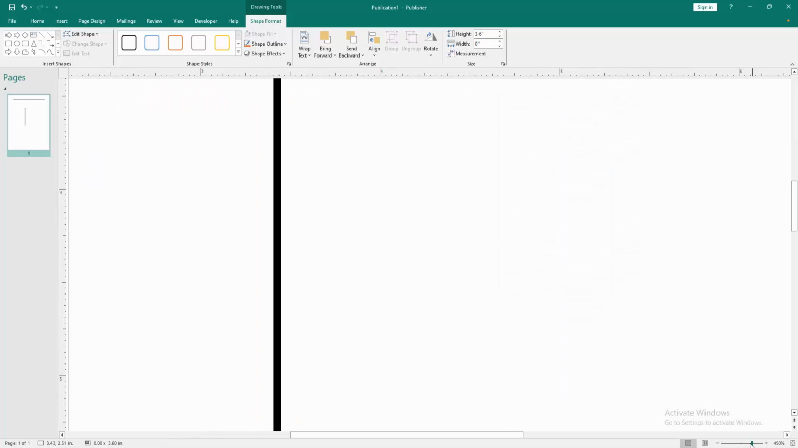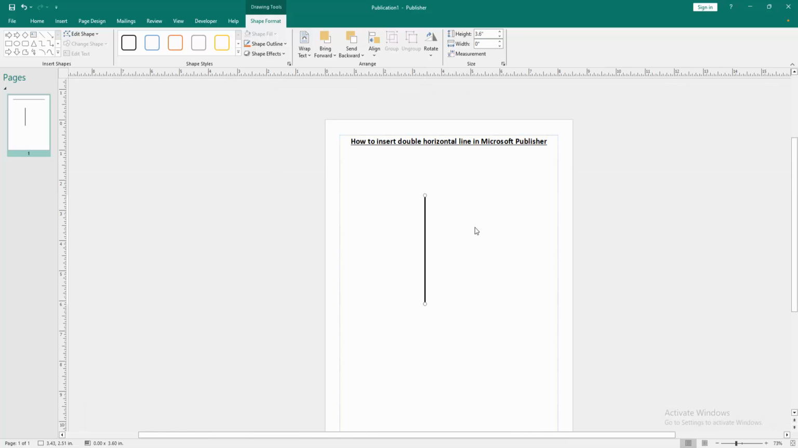Then zoom in the document. Now we can see we made this horizontal line double very easily.